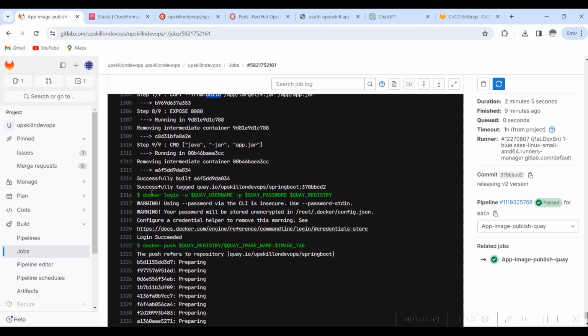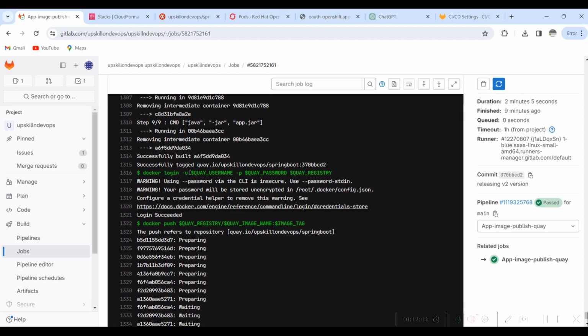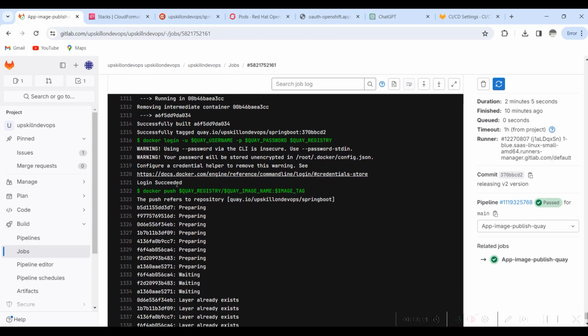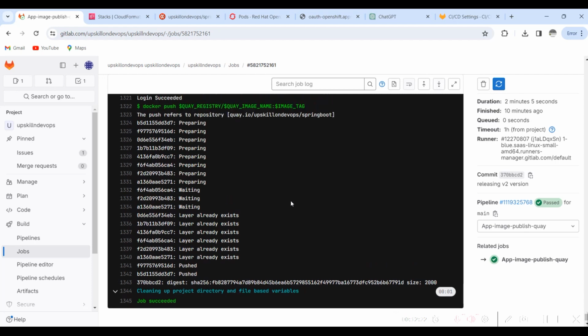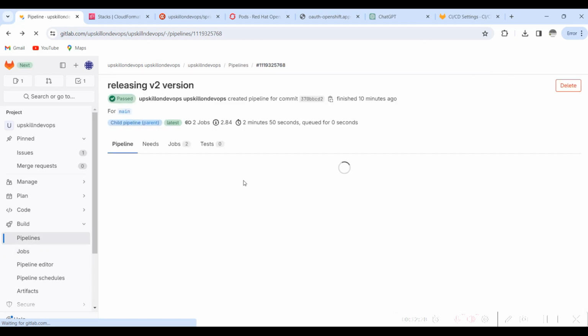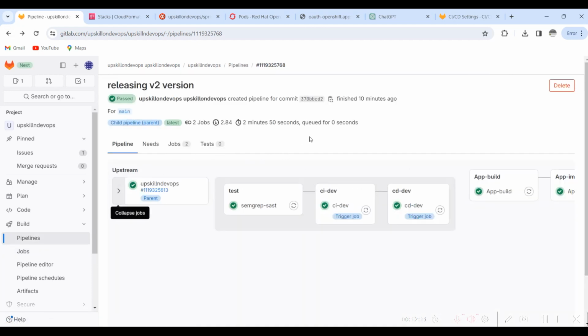Now we need to tag that one. It is tagged with this. After that we need to log in to the corresponding registry. I'm passing login, username, password and the registry. The login is successful. After that we need to push the image to the registry. Pushing is completed. With this, we have done the CI part. Now come to the CD part.